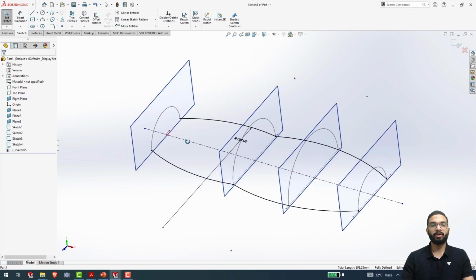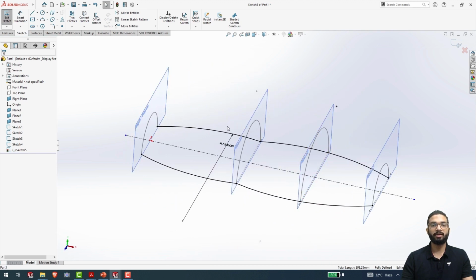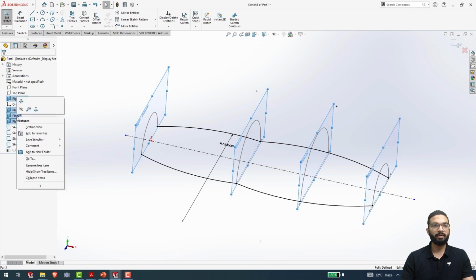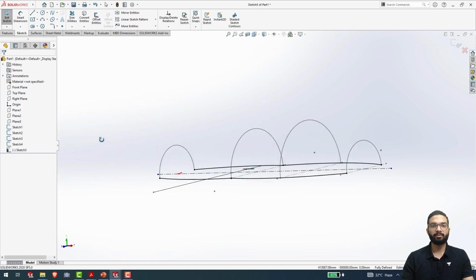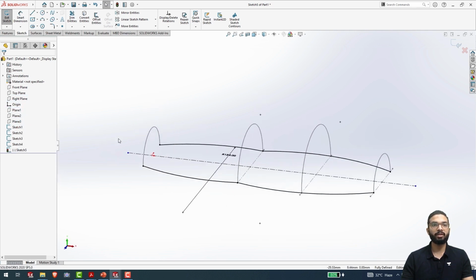And now we have successfully created all our profiles and all the guide curves. I will press Ctrl and select all of these, then right click on them and click on this icon that says hide. This is how our sketch is looking now that we have all the prerequisites required to create a lofted surface.